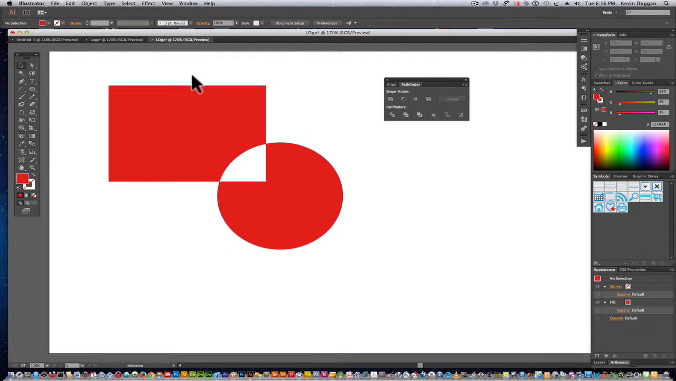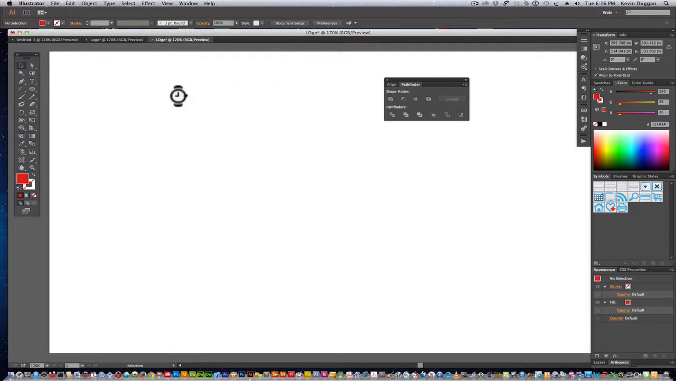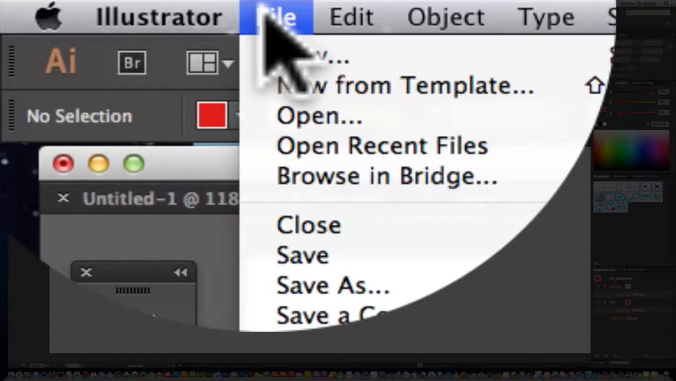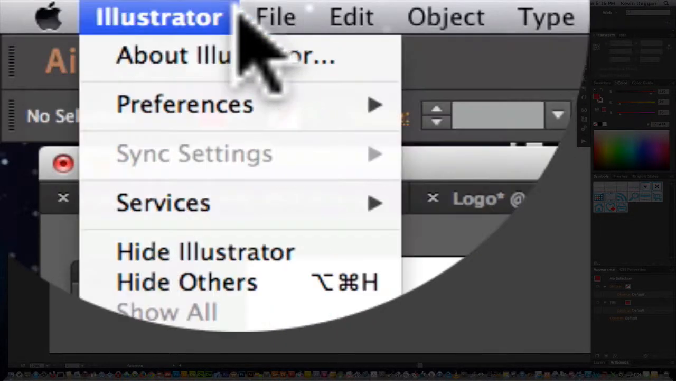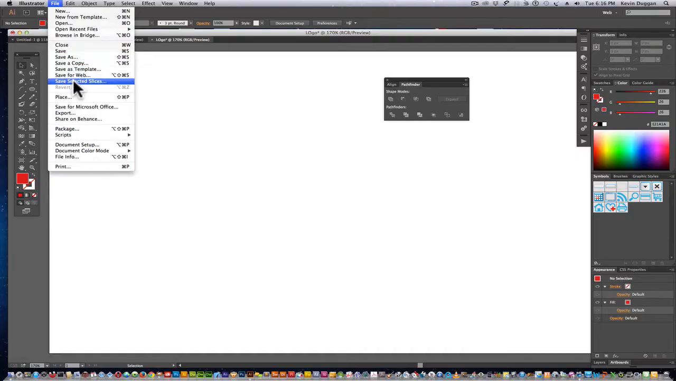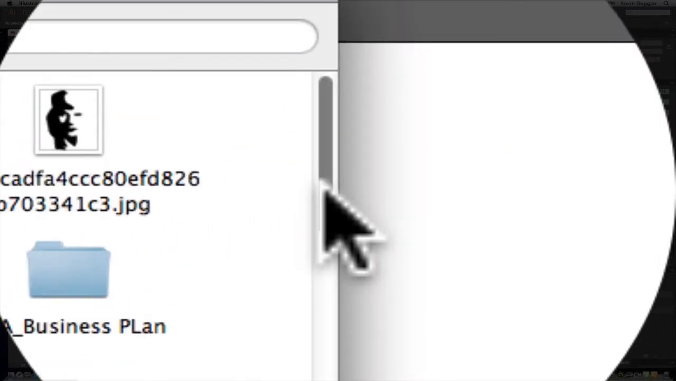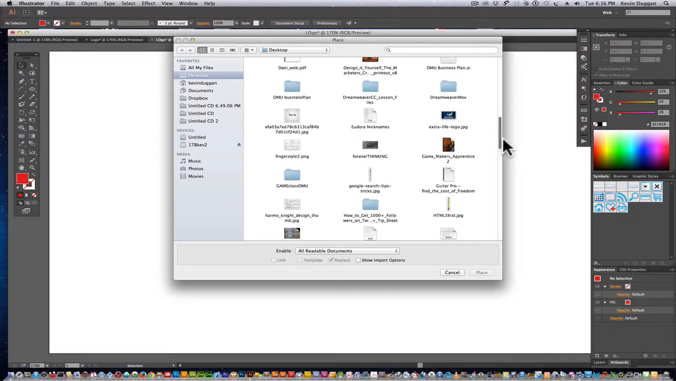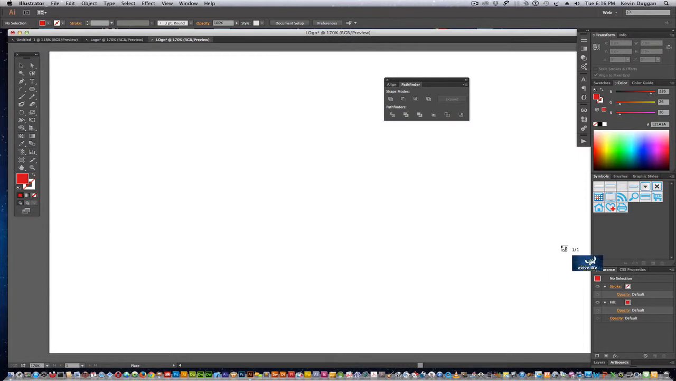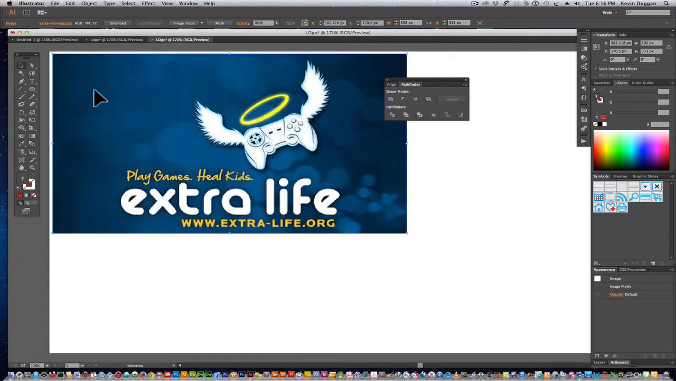But I'm going to get the logo from Extra Life. And I'm trying to make this video screencast short. I have the logo on my desktop. I'm going to go to Place. Extra Life is right there. So I'm going to put it right up, click, there it is, and it's too big.